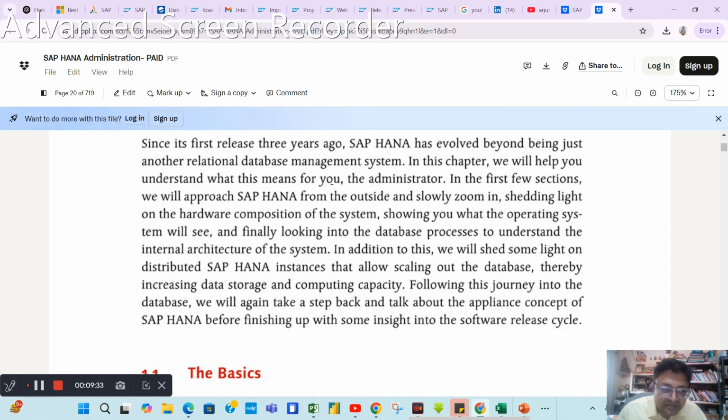In this chapter, we will see how SAP HANA from outside slowly we will get into the HANA system's details, finally looking at the database processes to understand the internal architecture of the system. In addition to this, we will shed some light on what this chapter will do.